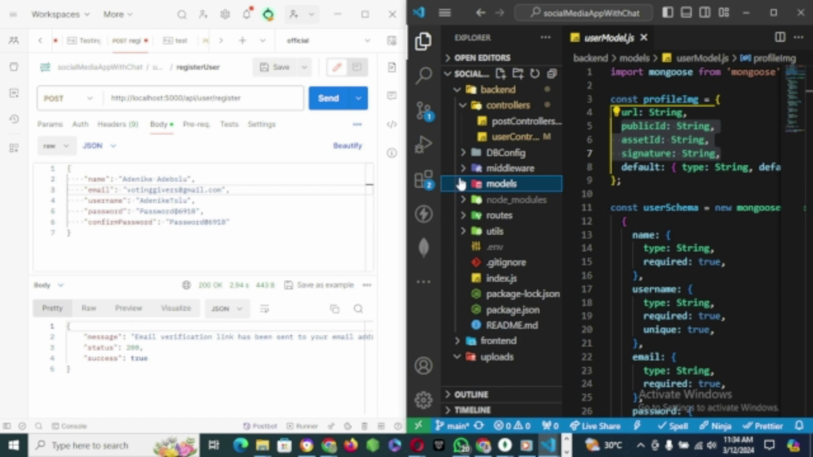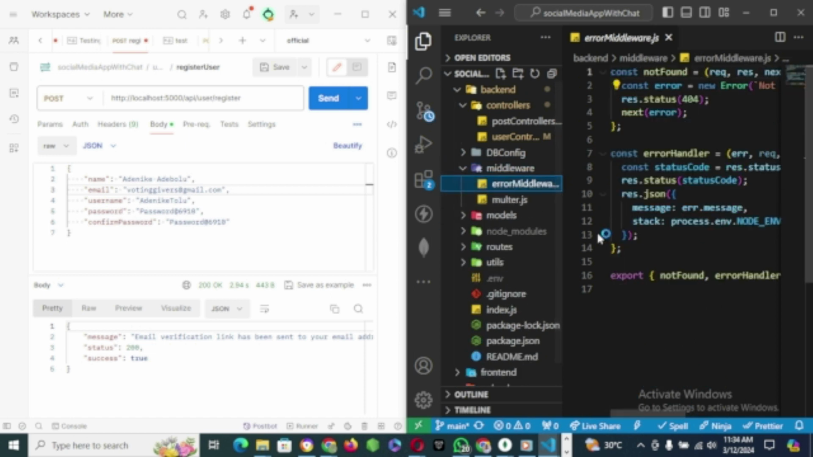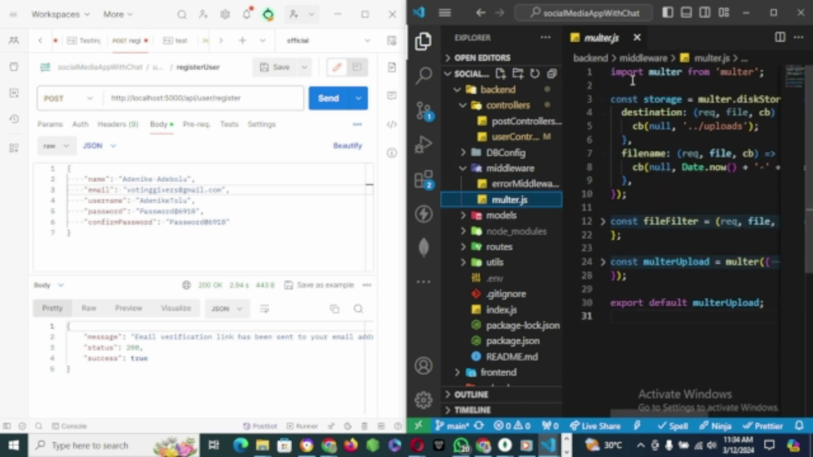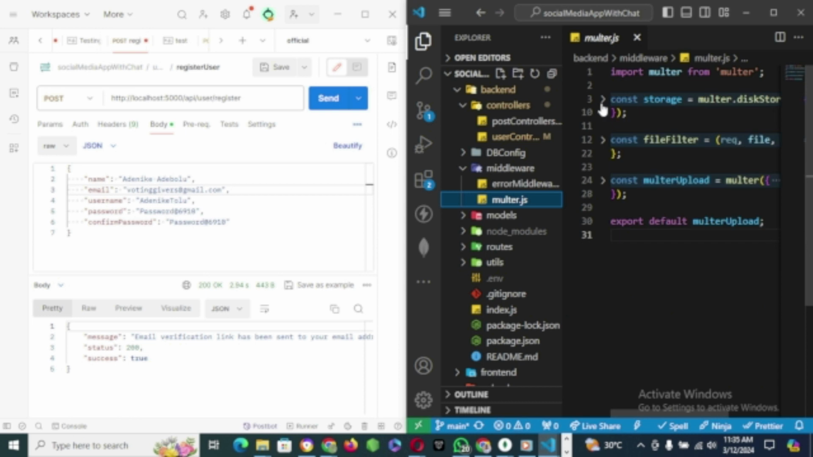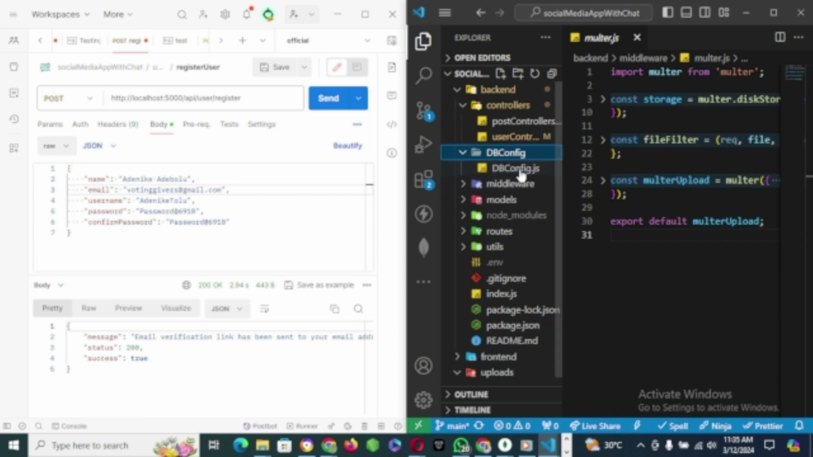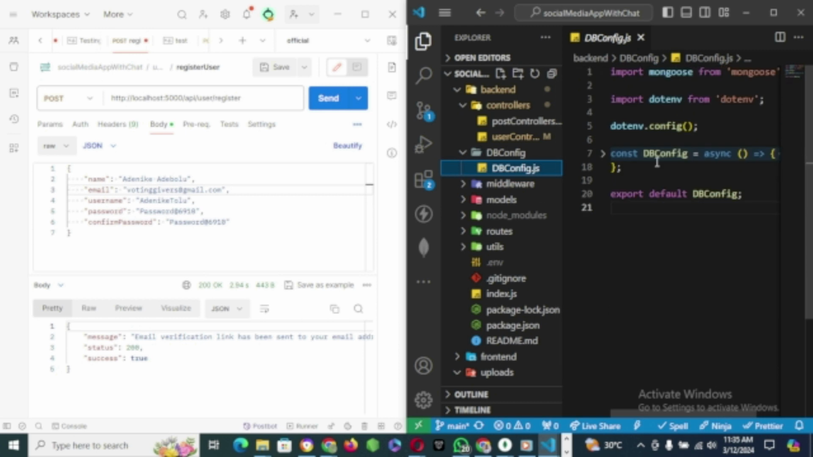So apart from that, we have the middleware function. We have the error middleware for custom error handling. We have Multer for files communication with the backend from the front end. Apart from that, I have the folder where the function that connects the server with the databases is.